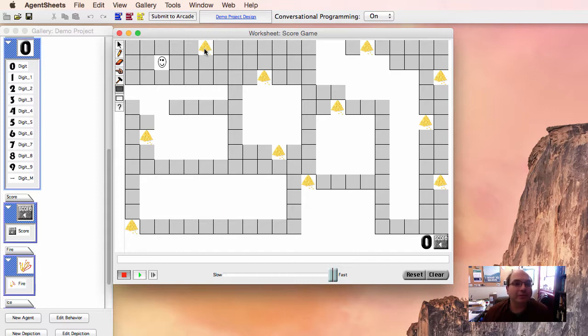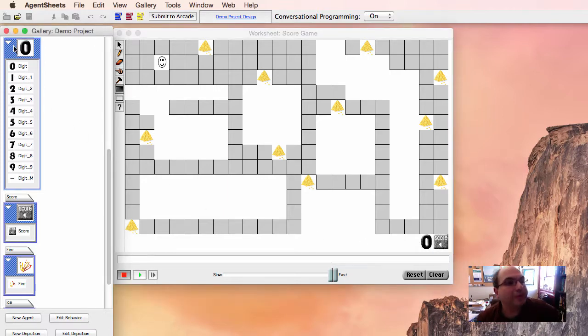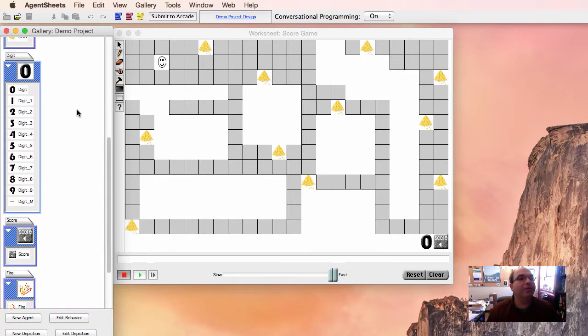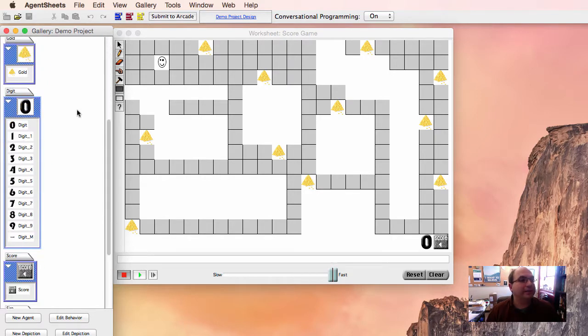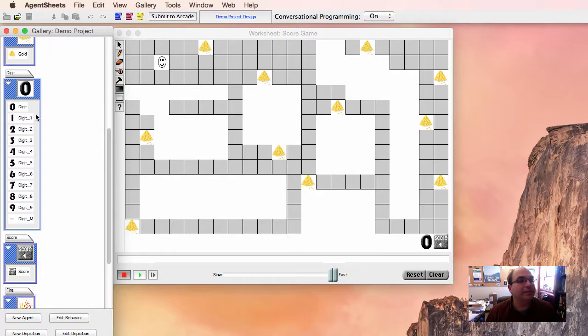And of course, the avatar can run over a bit of gold. Whenever the avatar runs over gold, then the gold is deleted. It's consumed by the avatar, if you will, and the score should go up. Now, down here is where we represent the score. So, take a look at the gallery. Right here we have all of our agents, and in particular, this agent called Digit. And Digit, as you can see, has several different depictions from 0 through 9. It also has a minus sign, although we won't actually need that.